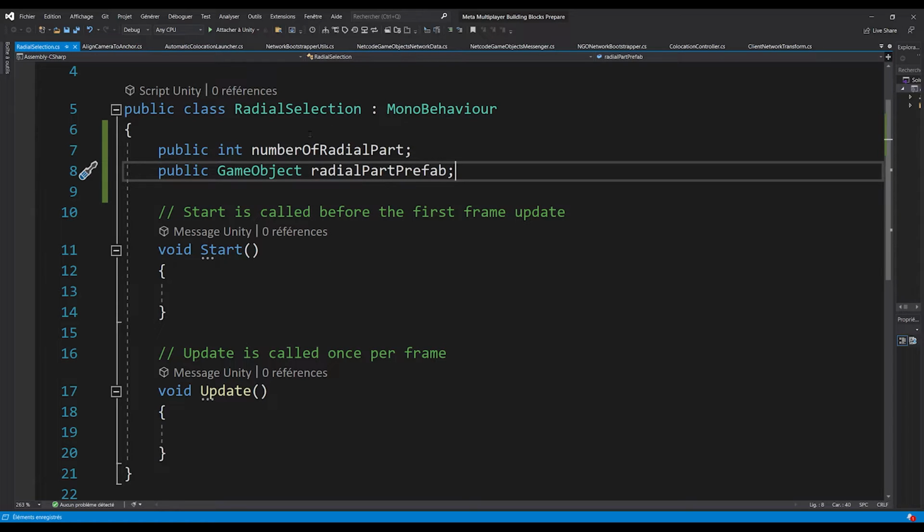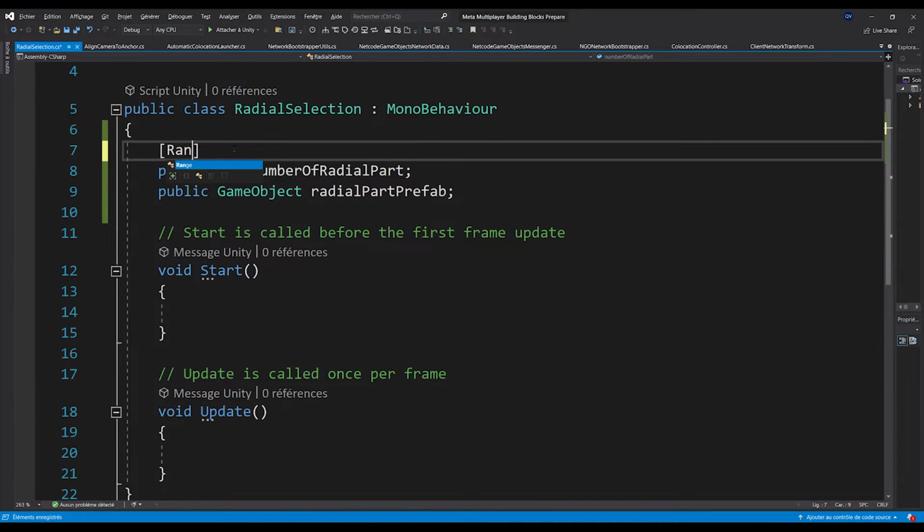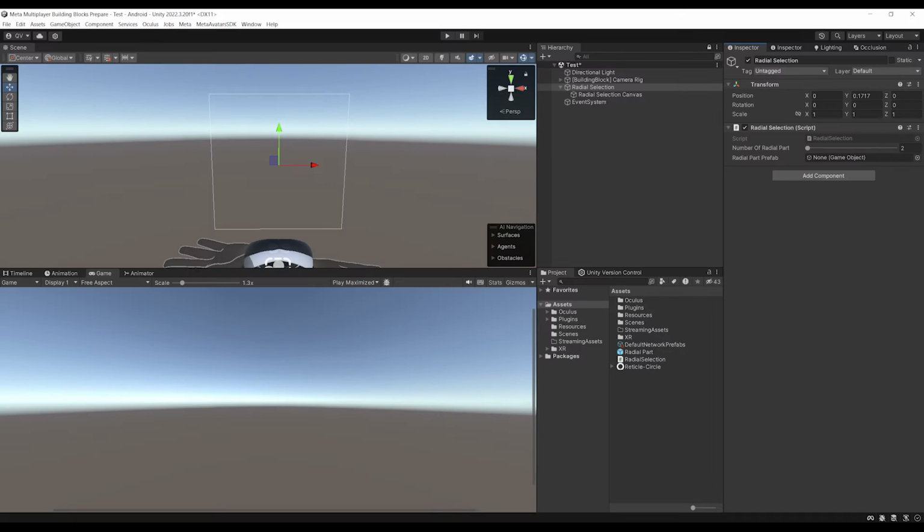And now little tips for you. If we go back to Unity, the number of radial parts is just an int here that we can set over there. But here, little tips, we can improve the way it appears on the inspector by simply writing Range(2, 10). And there we go. If we save and go back to Unity, as you can see now, the number of radial part appears as a slider, which is way better.